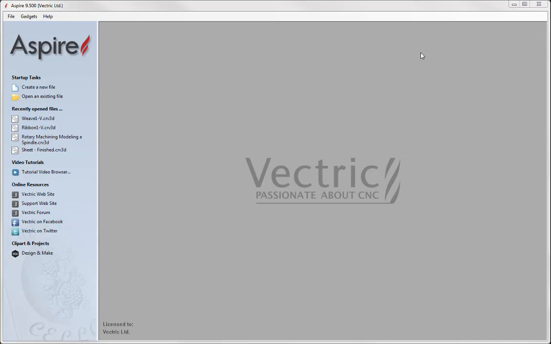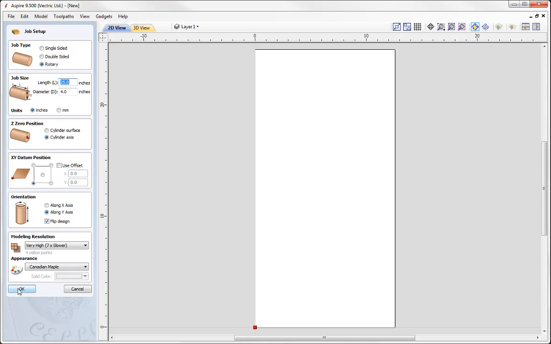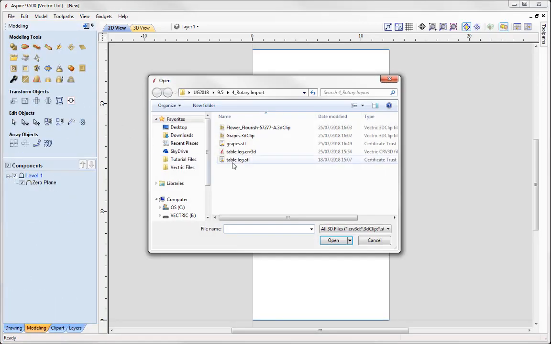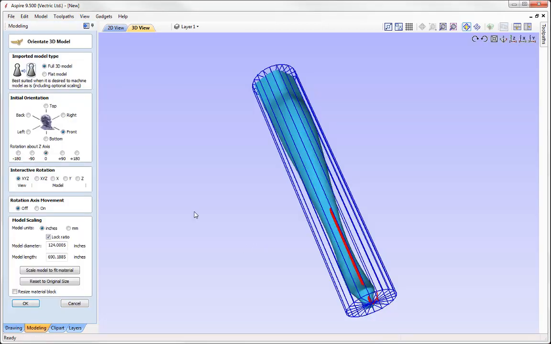Okay, so I'll start a new session of Aspire 9.5. I'm going to go ahead and create a new Rotary job and import the STL file. So straight ahead now and import the table leg.stl. We're immediately presented with a different format, differentiating between the full 3D model and a flat model options with dedicated parameters and workflow for each.